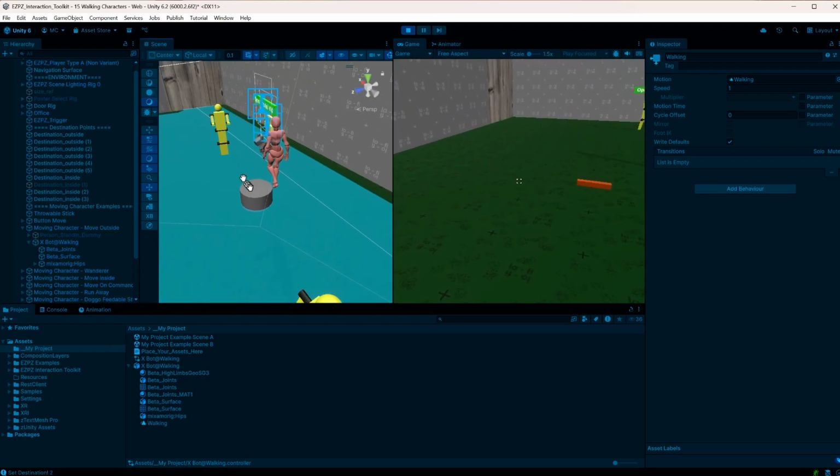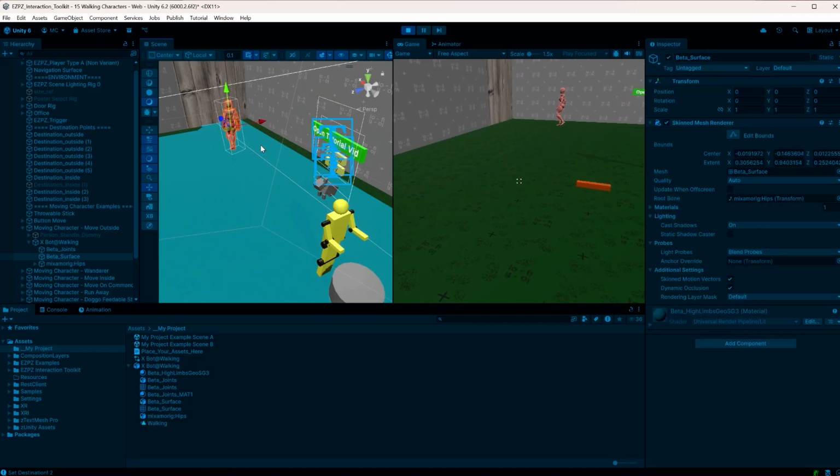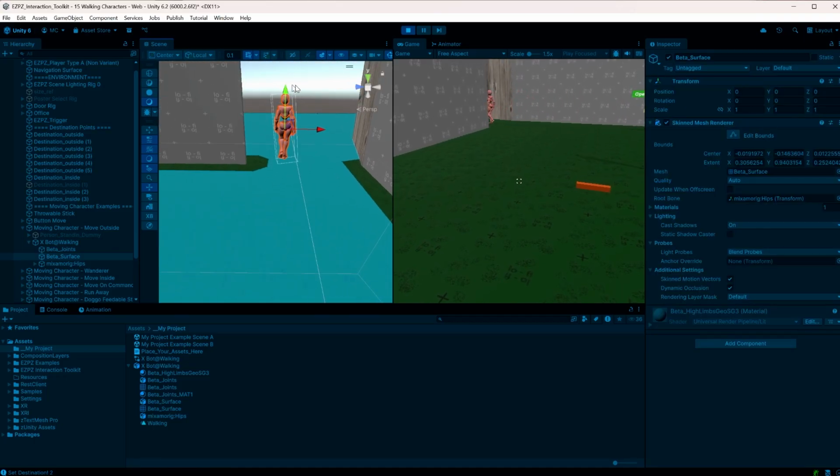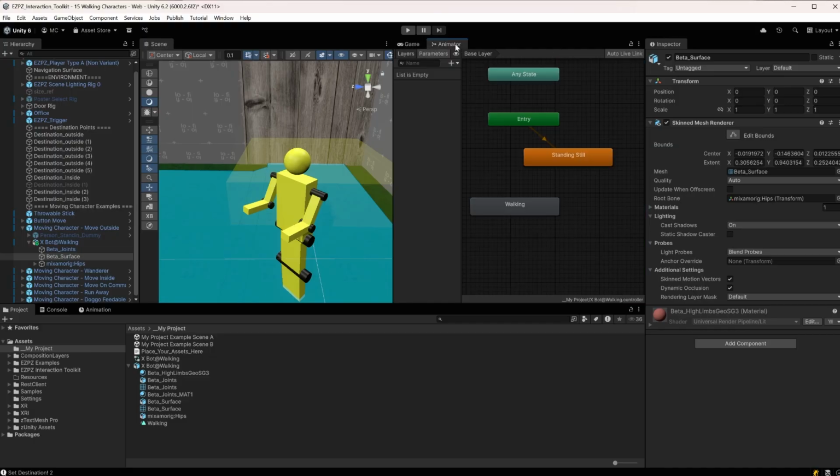Now this is going to look a little bit weird because that beginning pose is not quite right. We'll fix that later. But now we have at least a way for us not to be walking. So what do we need to do now?